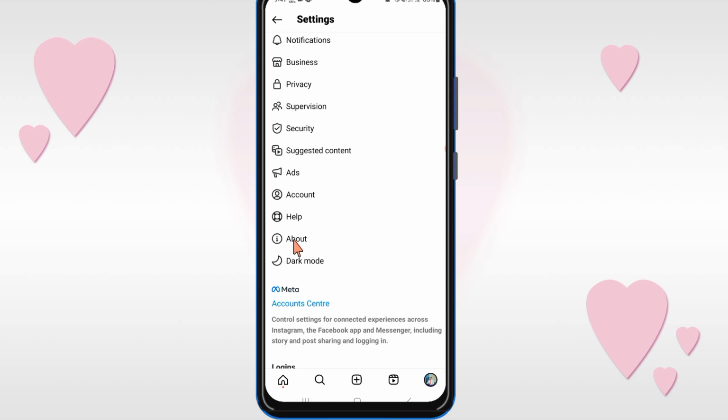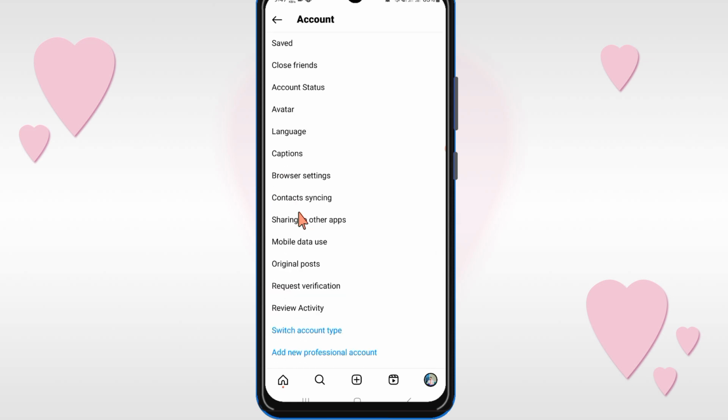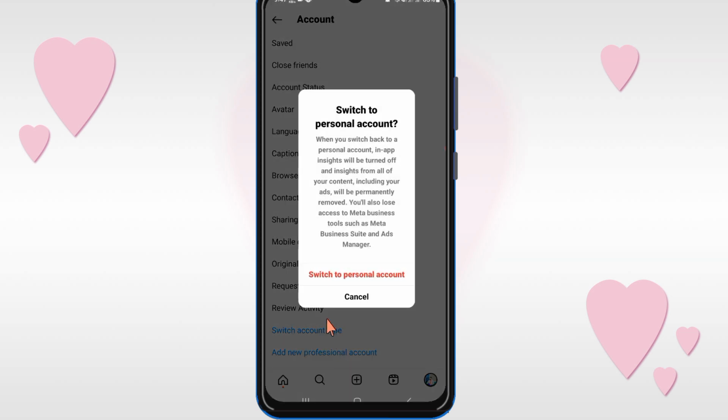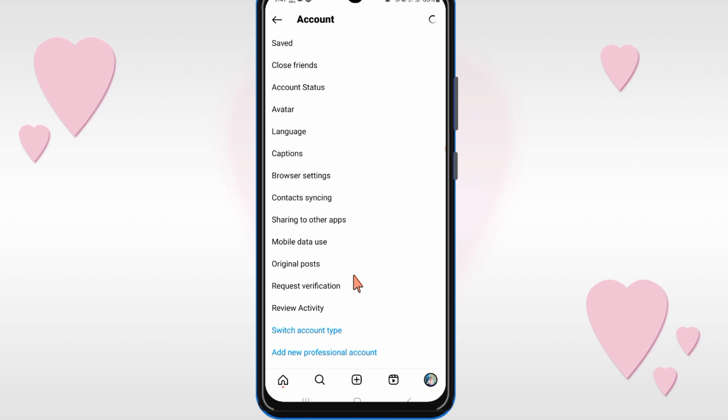and you will see the options of account, click on it. And then scroll down the page and you will see switch account type, click on it. And then click on switch to personal account, and then click on switch to personal account. So in this way your account will be switched to your personal account.